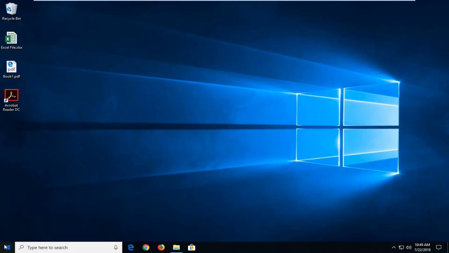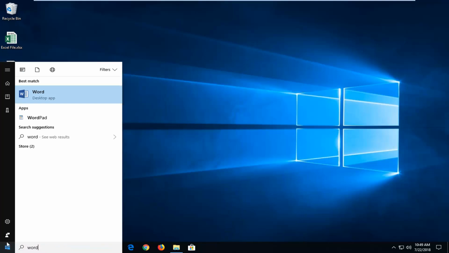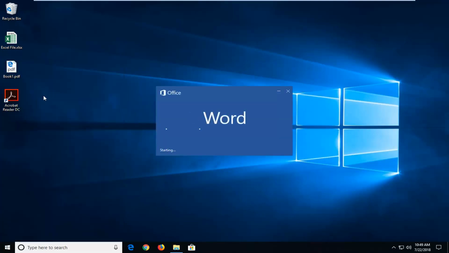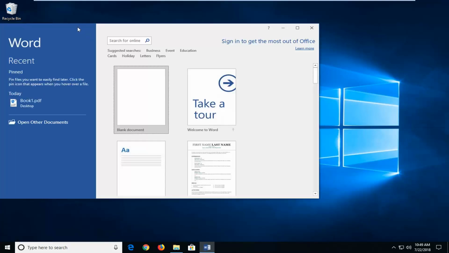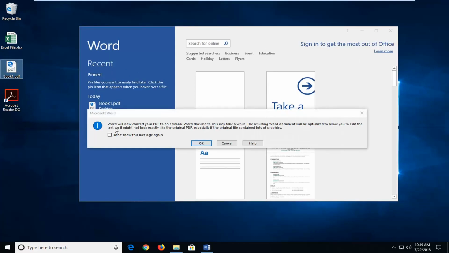We're going to start by opening up the start menu. You want to type in Word, so W-O-R-D. Basically just open up the Microsoft Word application here. And once it's done opening up, I'm just going to drag my PDF file from my desktop over to the blank document, the launch page for Word, and drop it in here. It's going to say Word will now convert your PDF to an editable Word document.